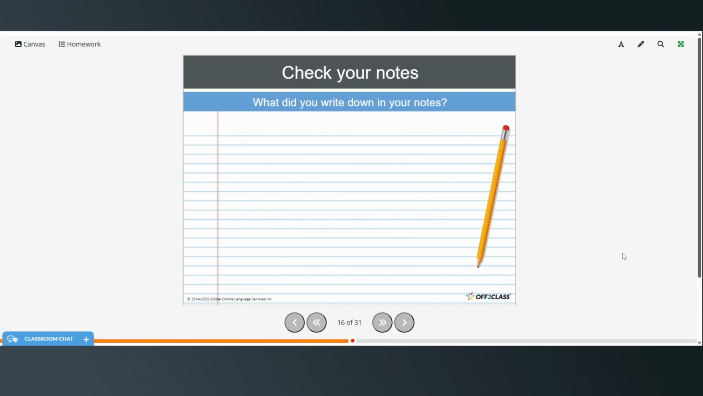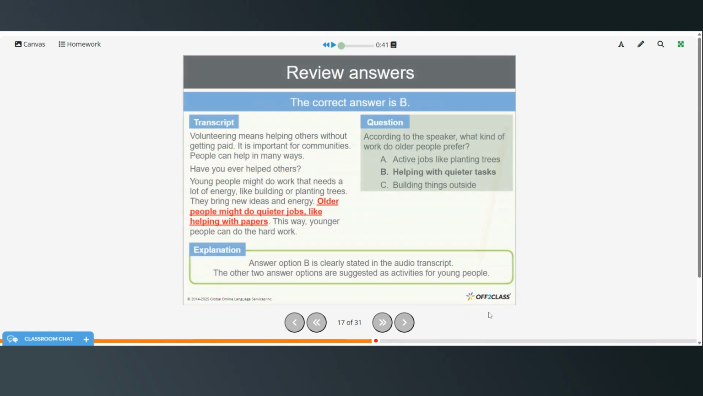Okay, now you can check your notes. So according to the speaker, what kind of work do older people prefer? Well, the answer was B, helping with quieter tasks, and that's supported in the transcript. Older people might do quieter jobs like helping with papers.